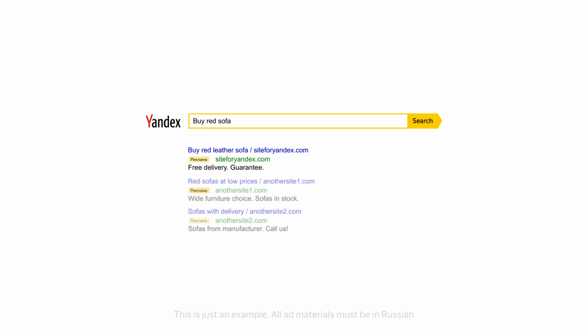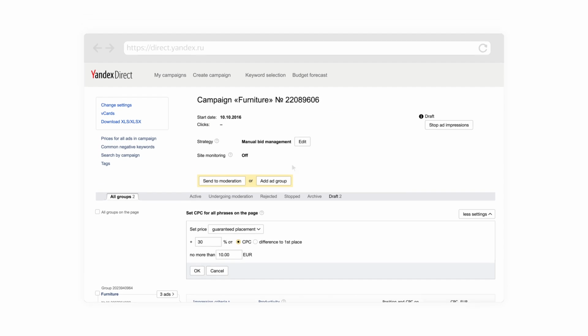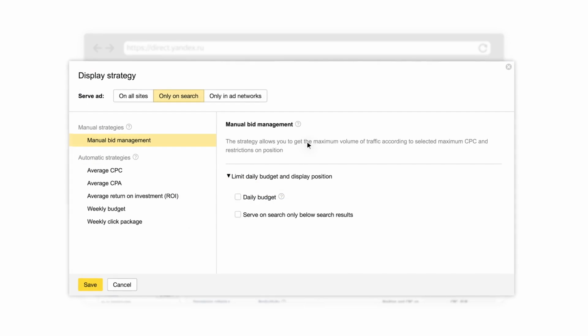If you are interested in getting more impressions for specific queries and controlling the position of your ads for each keyword, managing your bids manually might be the best choice for you. As you probably know, you can select a strategy on the campaign settings page in the Yandex Direct interface. Manual bid management allows you to select several settings. Let's analyze them in order.